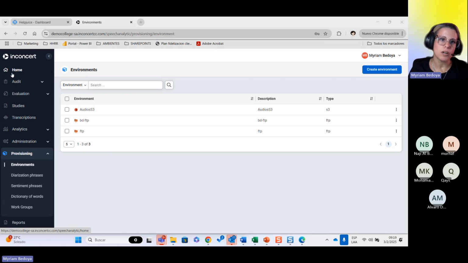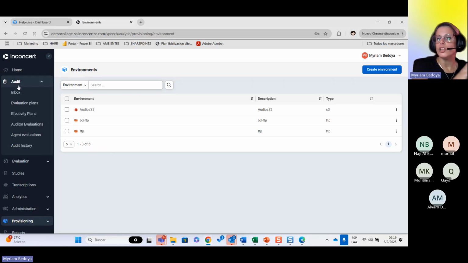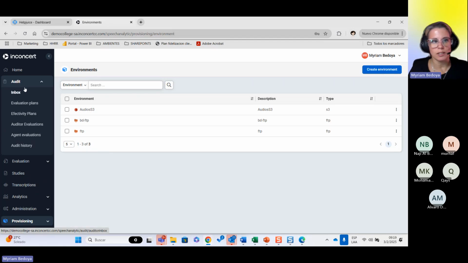In this particular one, when I want to audit something, when I want to create a quality audit, I will not be able to pull the interactions from the VCC because I don't have it integrated directly with this speech analytics or quality environment, right? So every time that a client does not have a contact center with inConcert and it's not connected with the environment of the speech analytics or the quality evaluations, they will have to upload the interactions that they want to audit.